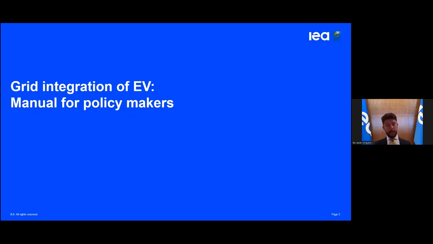So first, a bit about what the goal of this manual is, and also why grid integration is an important topic that we should be talking about, regardless of whether a country, or even on a sub-national level, a city, has a lot or very few EVs. I think throughout all of the stages of development, this is very important to take into account.